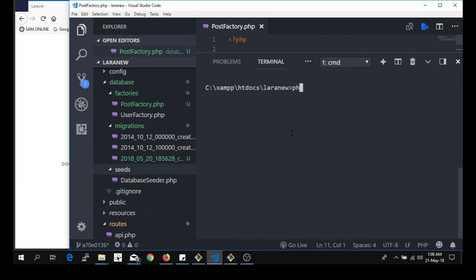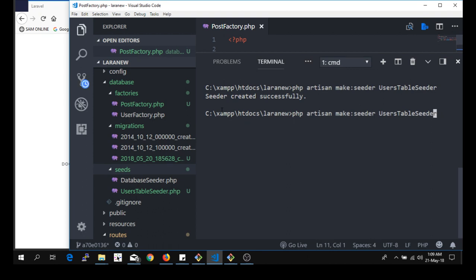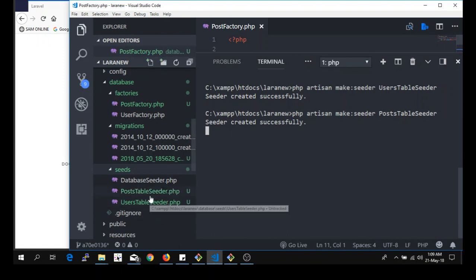Laravel also has php artisan make:seeder. First we create the users table seeder. Here is the name. This one is associated with your table, and this is the naming convention for seeder classes, UsersTableSeeder. Hit enter. That's great, seeder class created. And we need another one called PostTableSeeder class. Hit enter. That's great, we have another one.